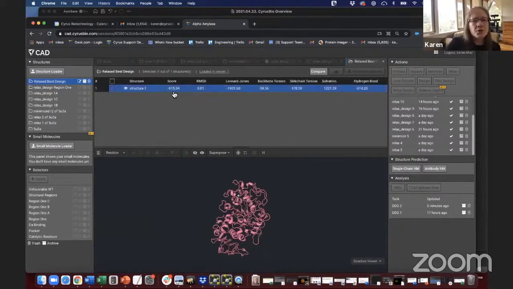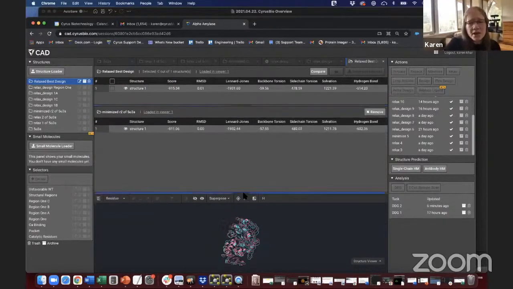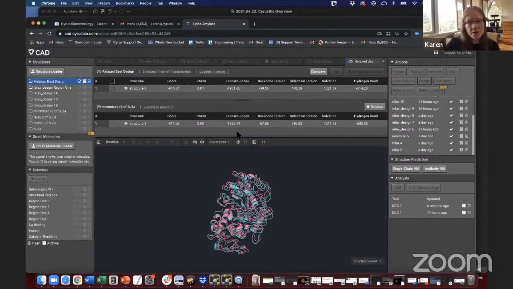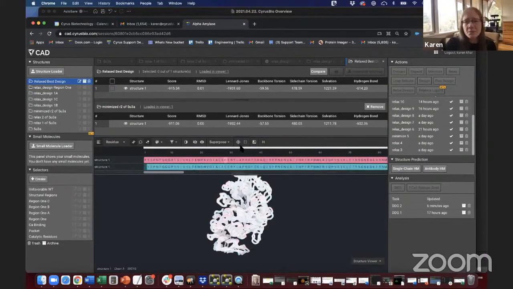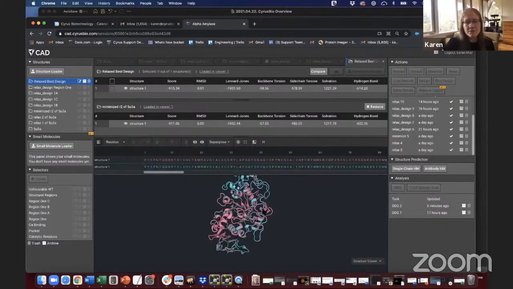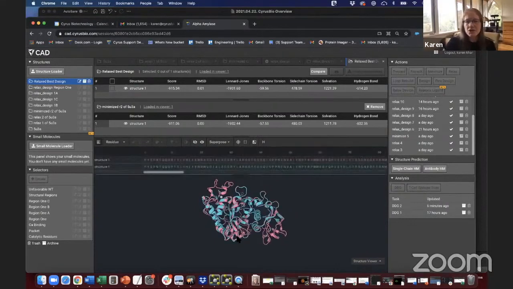So the score came to negative 915, compared to the input structure at negative 911. So the Rosetta energy score change is 4, which is significant, but not huge. So there's a good probability that this is a stabilizing set of mutations. Let me superimpose these on top of each other so you can see that structurally we're not looking at a huge amount of shift, but if I click on this button, it'll highlight the actual point mutations.